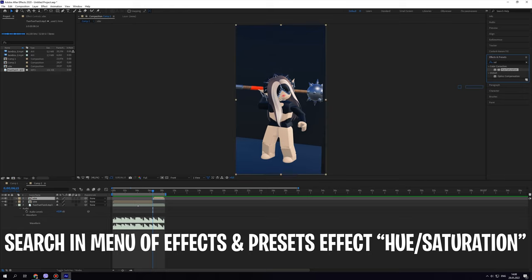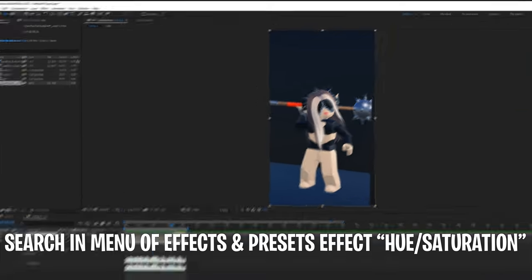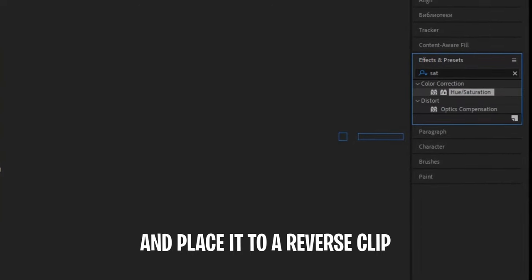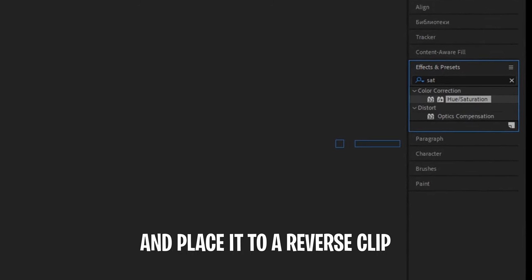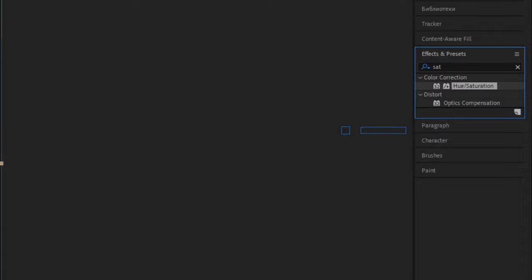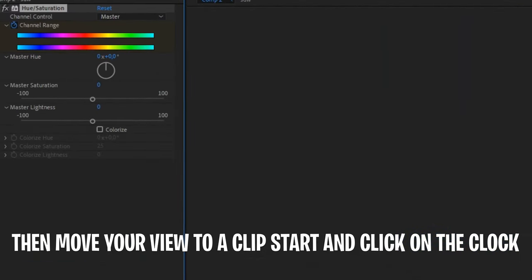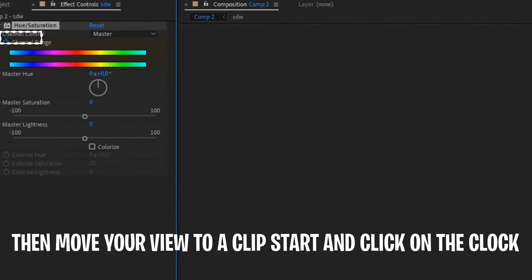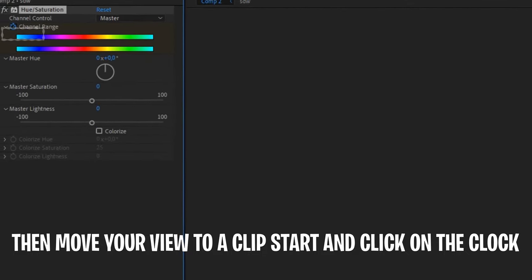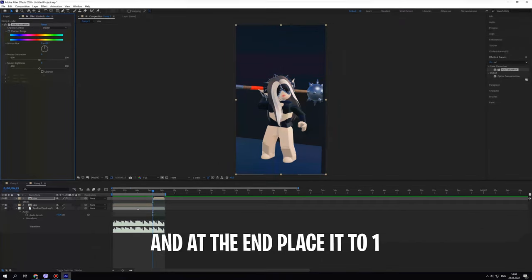Search in the menu of effects and presets for the effect hue saturation and place it on the reverse clip. Then move your view to the clip start and click on the clock. The hotkey is I. And at the end, place it to 1.